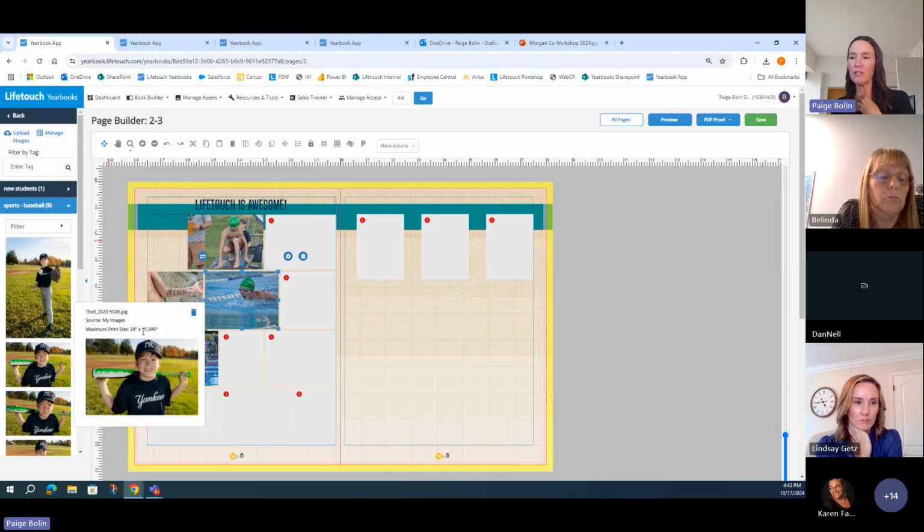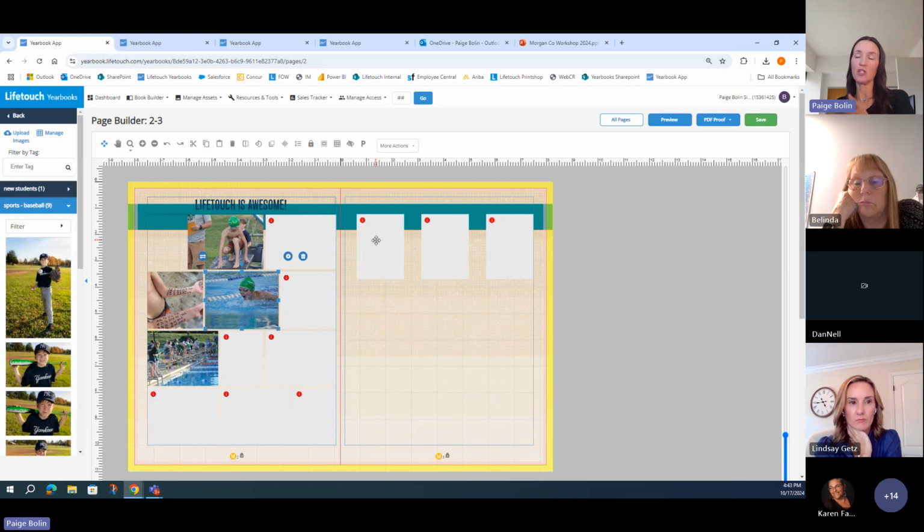If it's tiny, if it says like 1 inch by 2 inch, and you try to drag and drop it onto the page, into one of these boxes, you're going to get a message that says the image box is too large for the image. What that is saying is you have too low-res of an image, and you need to reach back out to whoever gave it to you and see if you can get a non-compressed copy, the original or actual copy, so you can use it on your pages.